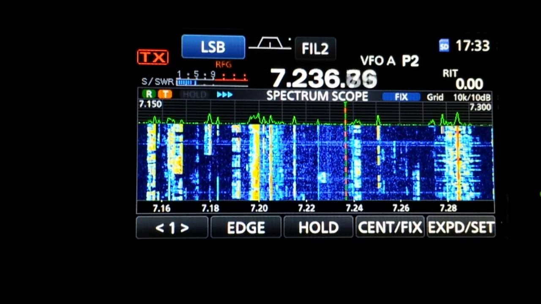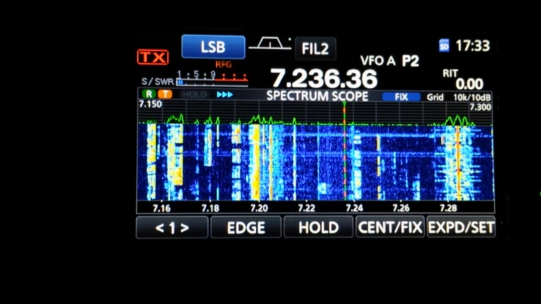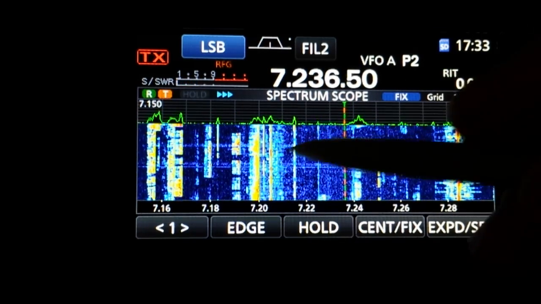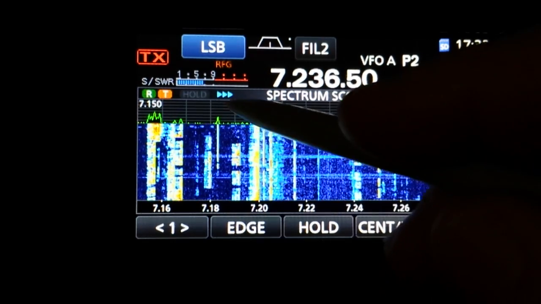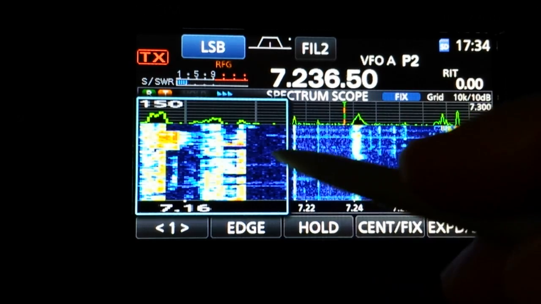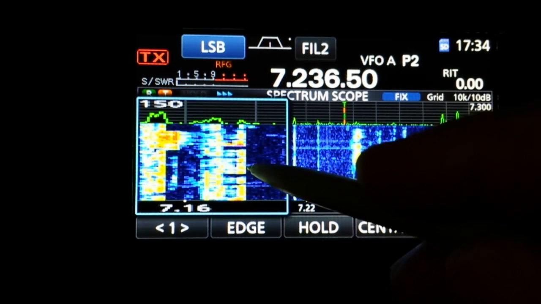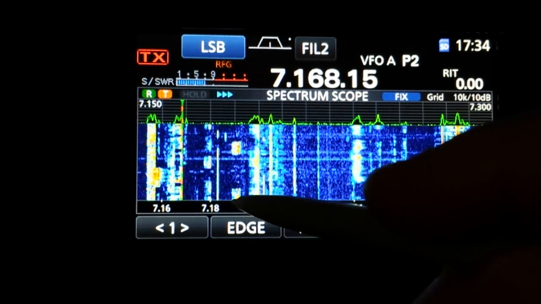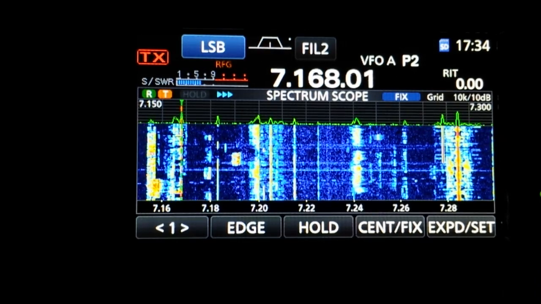So we can also tune by using the touch screen. If we see a signal of interest, like right here, this gives us our magnifying window, and then I would touch the right edge.